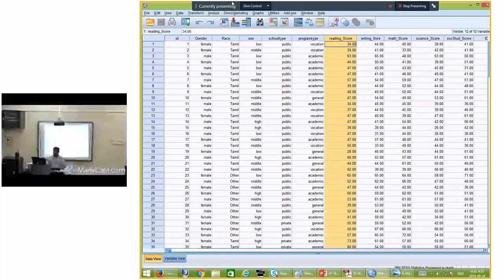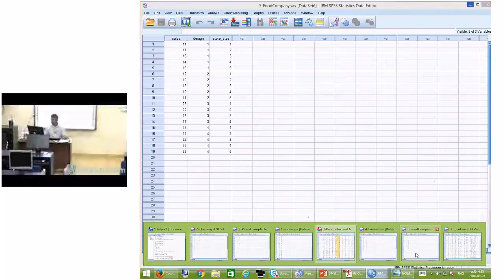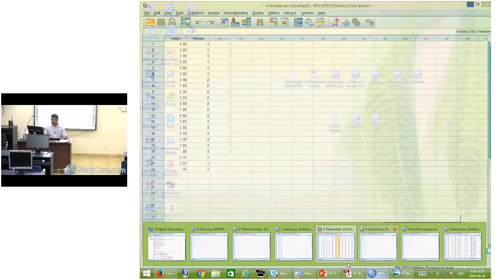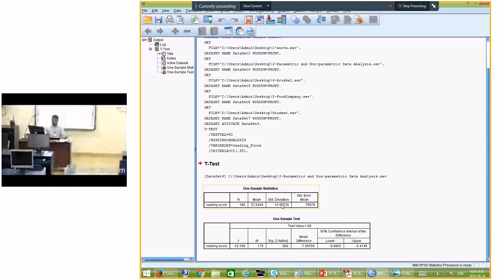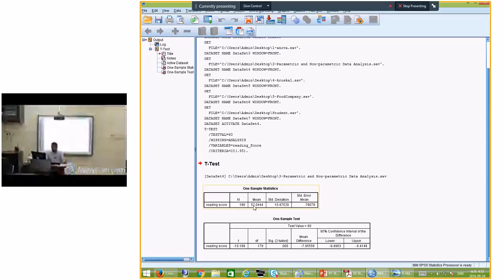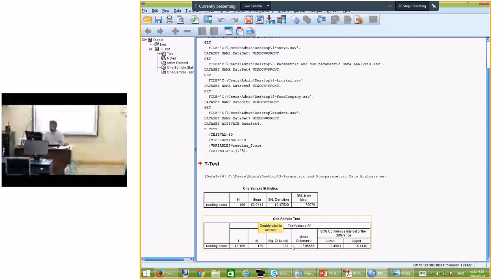Now you can see the output here. This is our output. Reading score, 52.04. This is descriptive statistics. This is regarding the one sample t test. Now the test value is 60. We are going to test whether it is 60 or not.